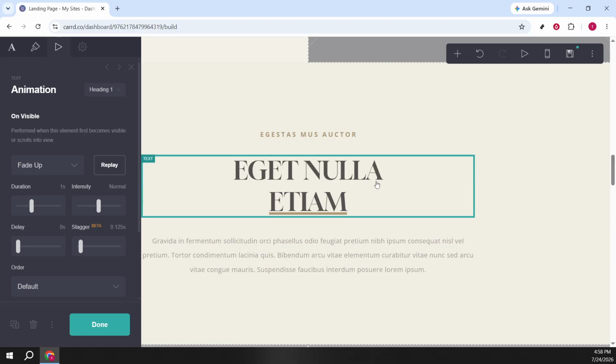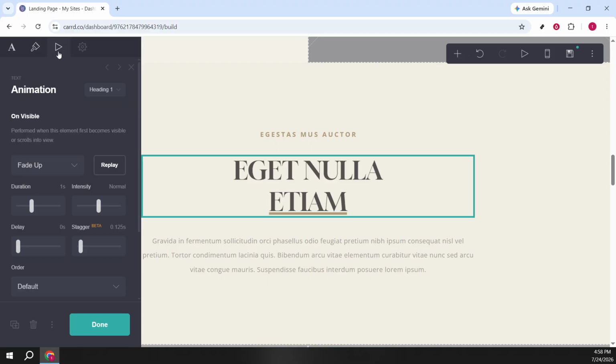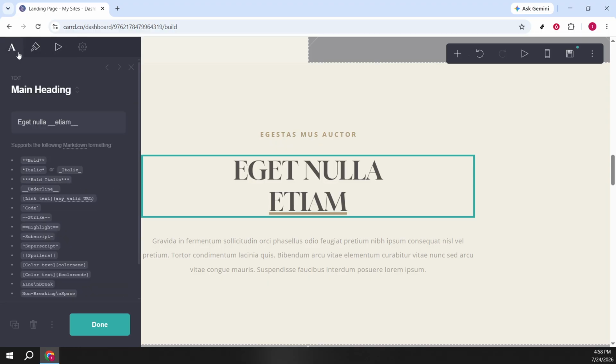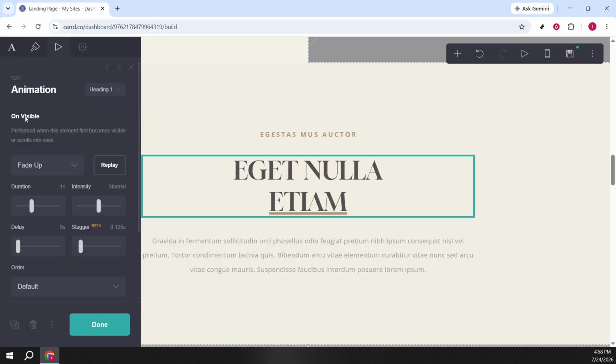With the element selected, look for the small play icon. Click that to open the animation controls. This panel is where you decide how the element will appear and what triggers it. Choose the animation option to set up the entrance behavior. These settings control the motion and timing, so think about the feeling you want. Subtle and smooth for professional content, or a bit bolder if you need to grab attention fast.